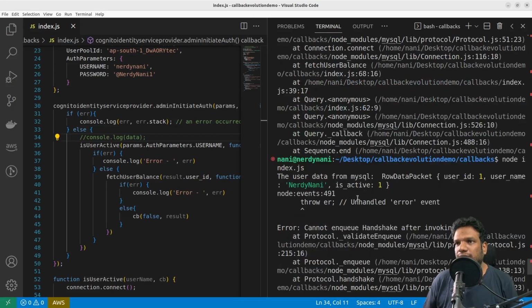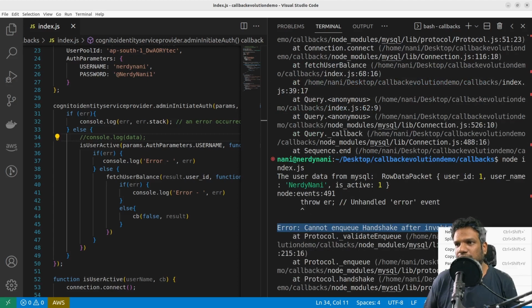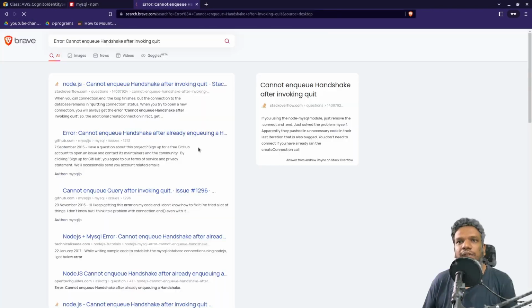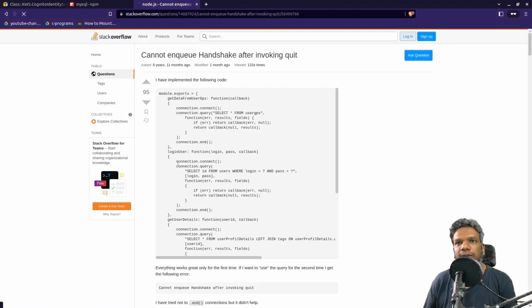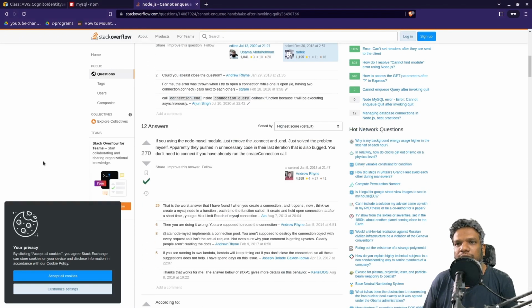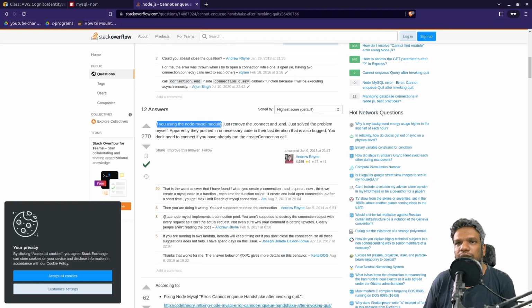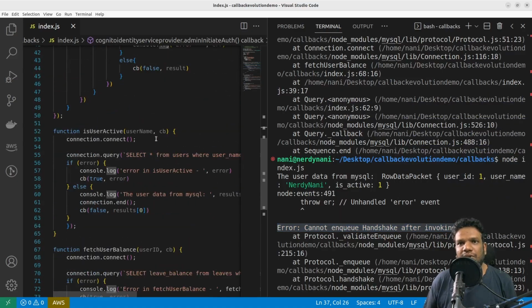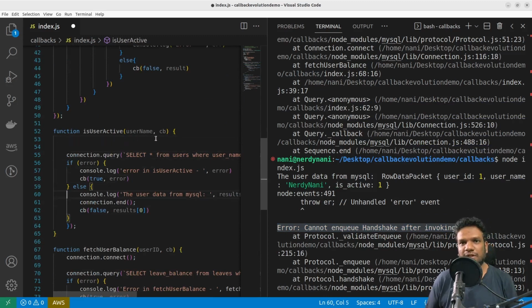Oh my goodness. So what I can do is simply copy this entire thing and go to our browser and check whether we're going to get any help. And here, okay, the same issue, and he is telling that if you're using node MySql, just remove the connect and end, and it solves the problem, as apparently they pushed unnecessary code in the last iteration that is also bugged. You don't need to connect if you have already created the connection. Okay, we'll follow this guide directly. So what he's telling is you don't have to actually use these things.